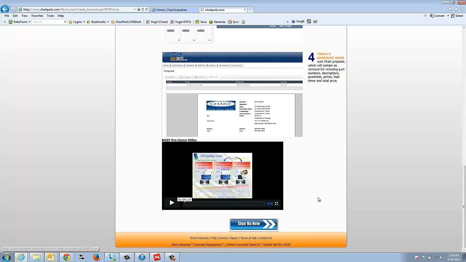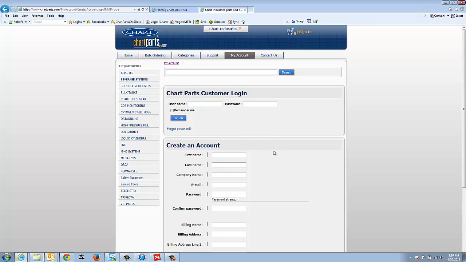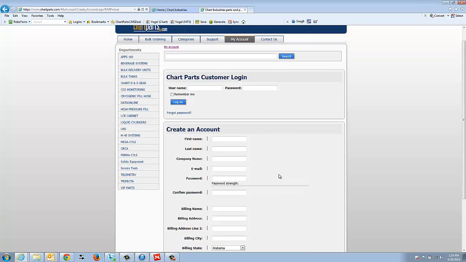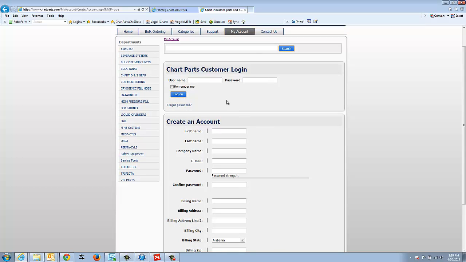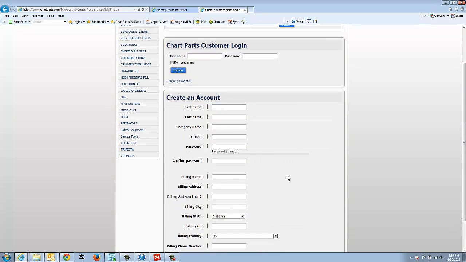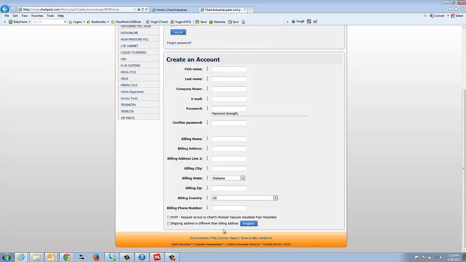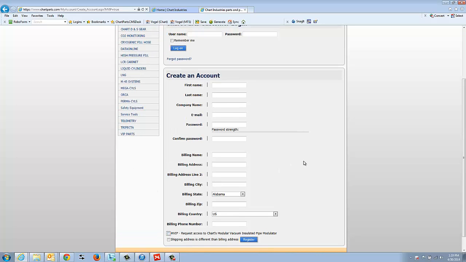Okay, so click the Sign Up Now button. This will take you to a pretty typical registration. If you already have a chartparts.com account, go ahead and enter it here. In that case, all of this information should have been filled in already for you. But if you are an existing user, make sure you click the MVIP registration box. This will send an email to me so that I can grant you access to the modulator.